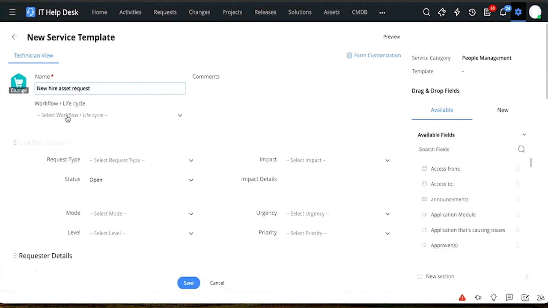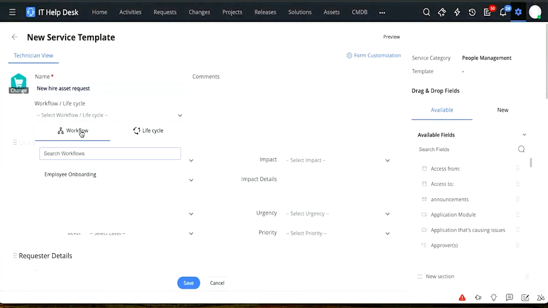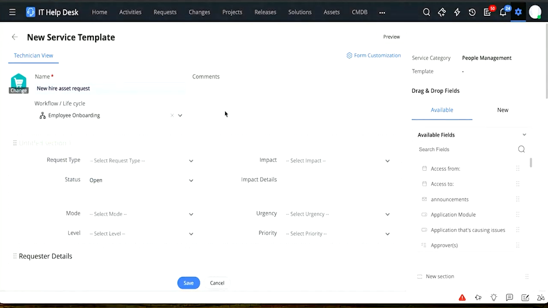And the next one says workflow or lifecycle, right? So you can either use workflow or lifecycle. I'm using workflow here. We'll learn about workflow and lifecycle in a while. For now, let's focus on building the template.